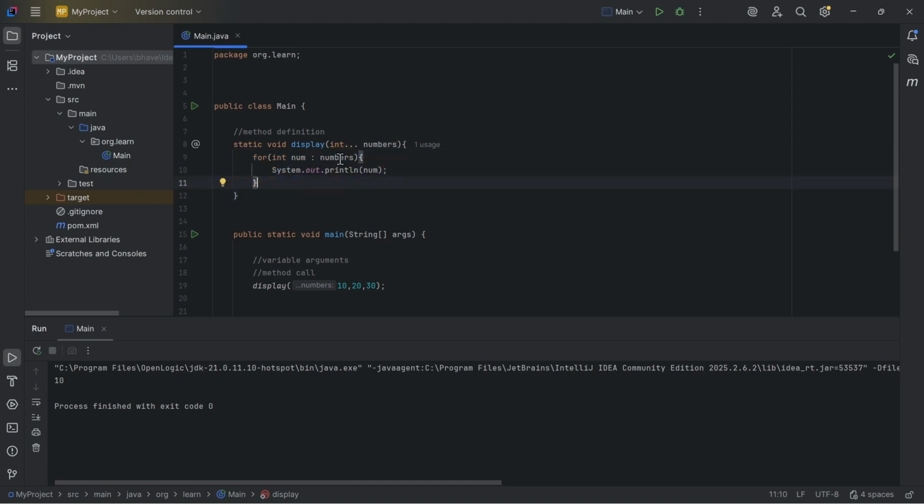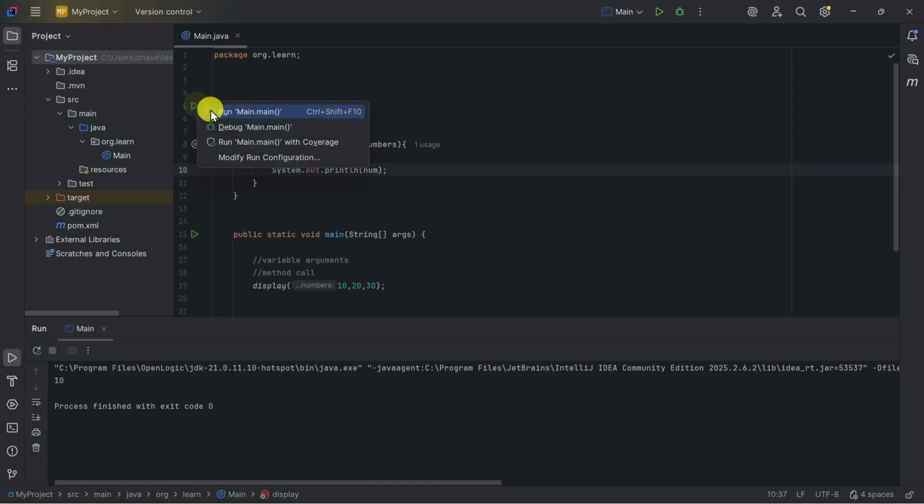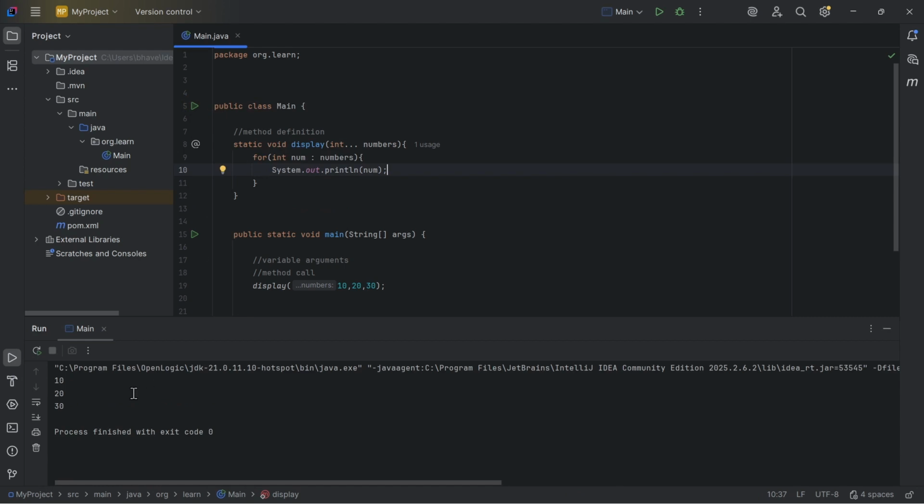Each time it will extract a value. In the first iteration, 10 will be extracted into num, and that is printed. Then in the next iteration, 20 is printed. Then in the next iteration it picks 30 and prints 30. Let's verify. See, in the output you can see 10, 20 and 30. Same method. We have not provided any different methods. We have not done any overloading for 2 parameters or 3 parameters. All are handled by variable arguments.